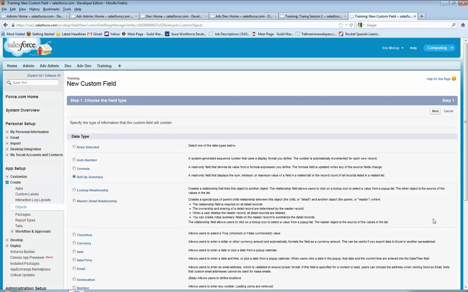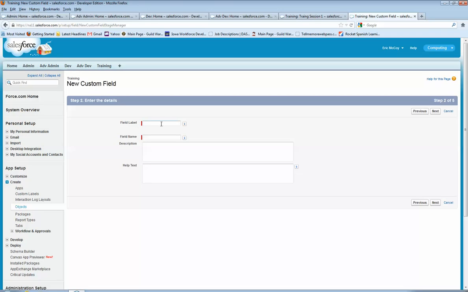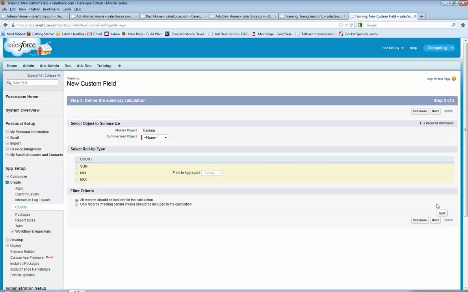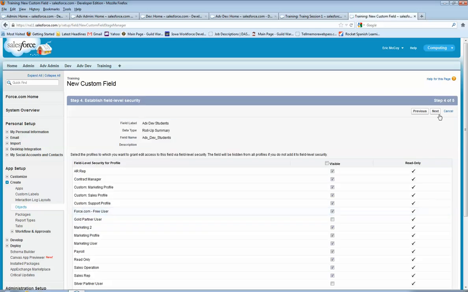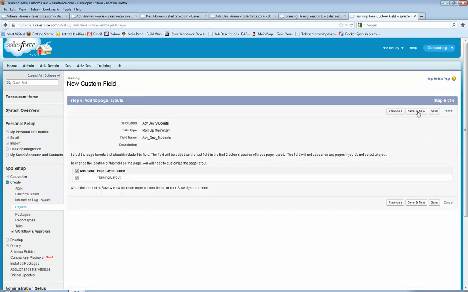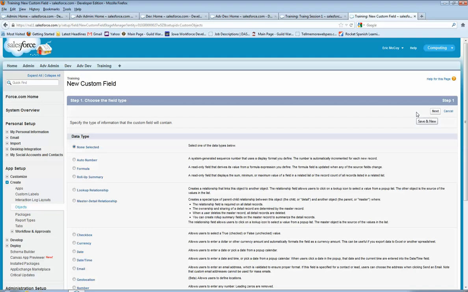and roll-up summary, next. This time it's going to be advanced dev students. I know I got a little inconsistency in the naming there, but that's not really that important right now, so we'll go next. And again, make sure you pick advanced dev. It's a count. Next. Next. Save and new. Now we're going to do 4 more fields.